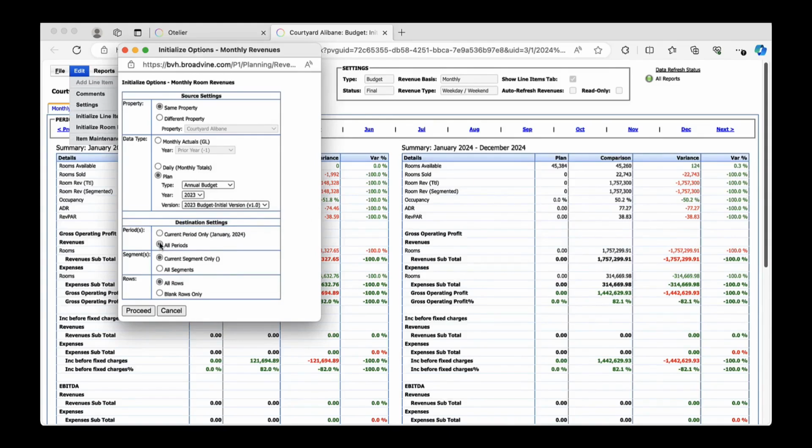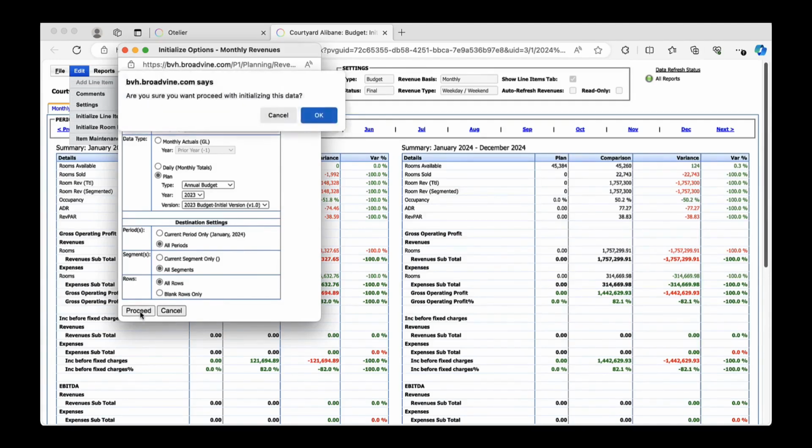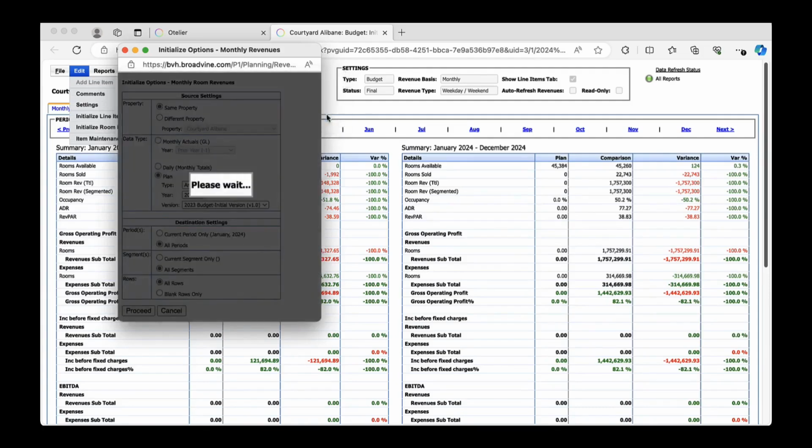For today, we're going to pull in all periods because we're setting up our budget, but you could pull in just a single month if you wanted to. You can pull in all segments or a particular segment, and I'm going to grab all rows and click proceed here.